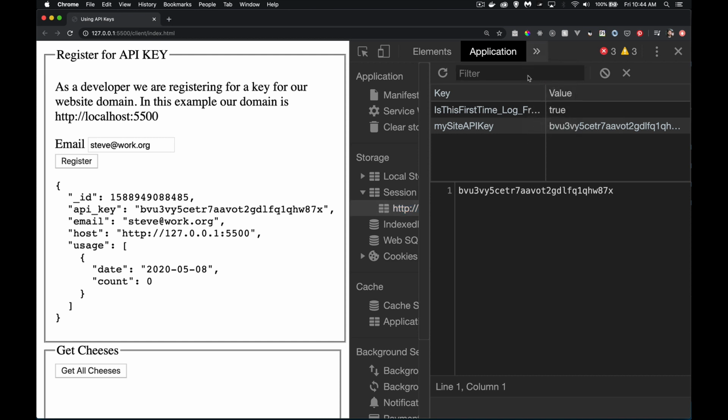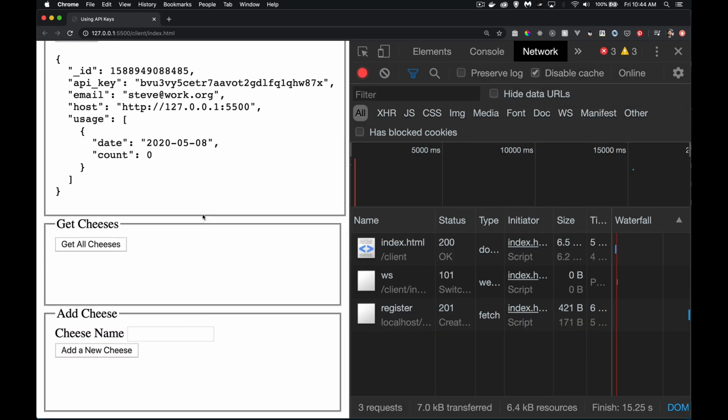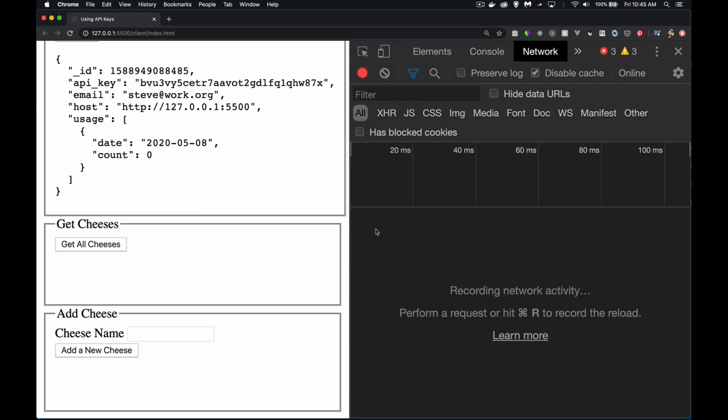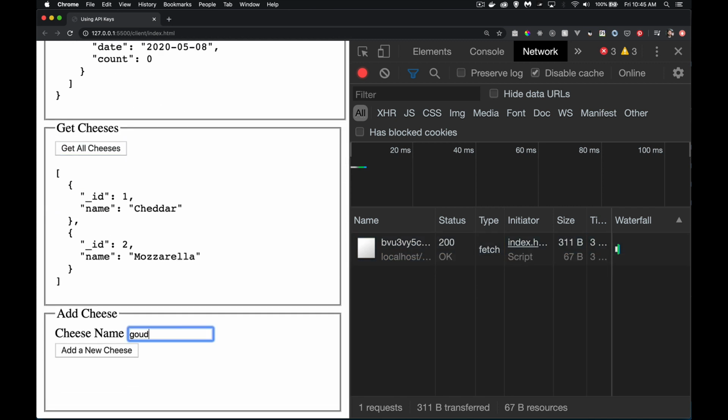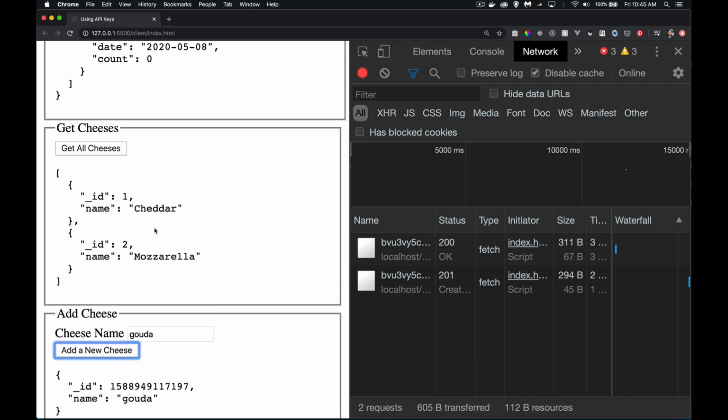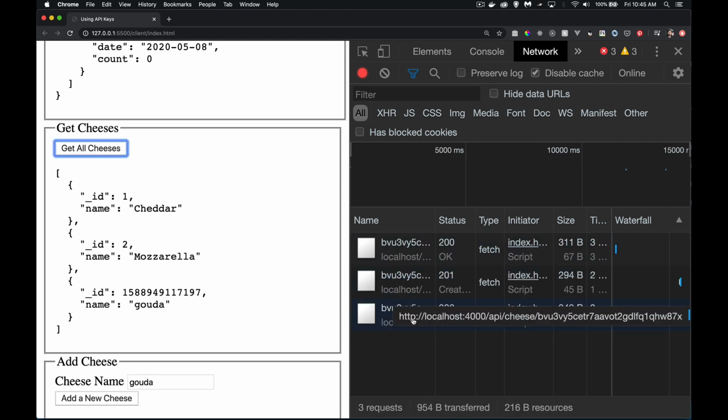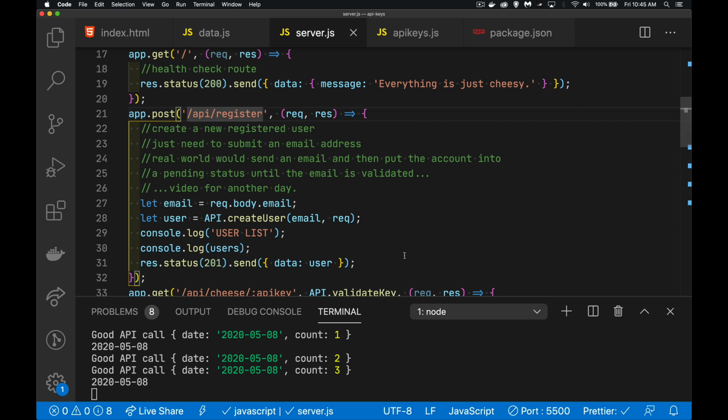So our network, using it now as part of the URL. If I clear this off, we'll just watch the requests here. So get all cheeses. There it is. We can see that it is actually showing up as part of the URL right here. And the add should work as well. There we go. And the get. All of these have that, and there's the good API calls going through. All right, so that's the second one.